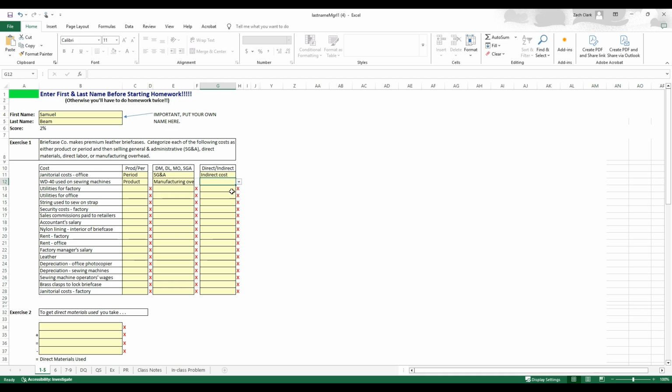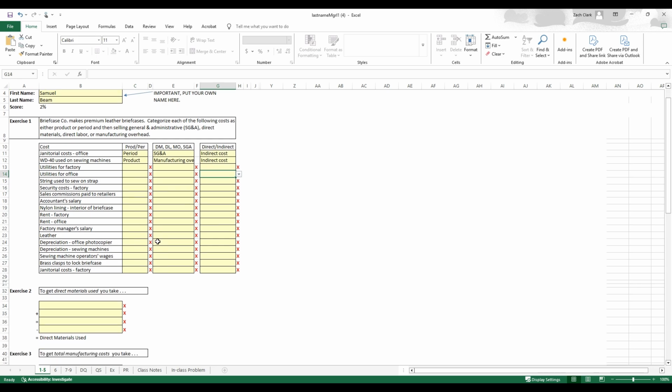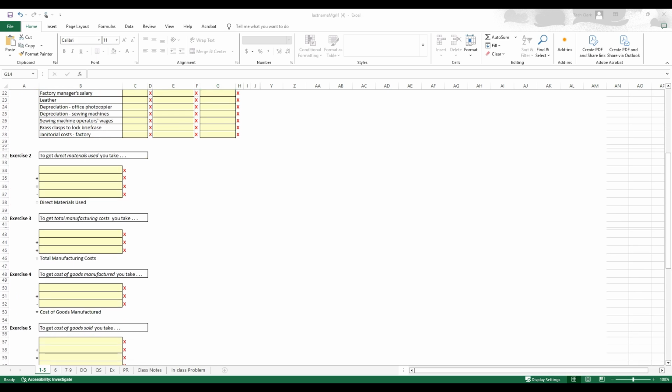It's relatively straightforward, I think, on these ones, and this part of the exercise is just getting you familiar with categorizing the different costs. And then it's a very similar thing. You've got some of these exercises down here that are really asking you to just recreate the formulas for how to get things like the direct materials.